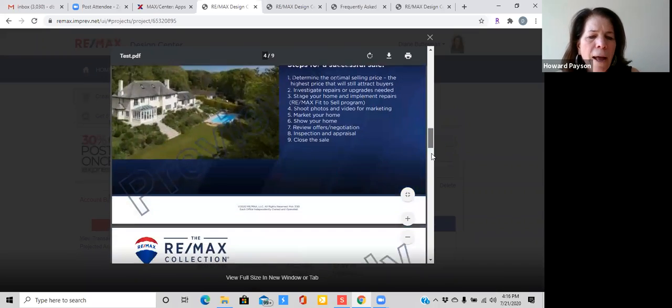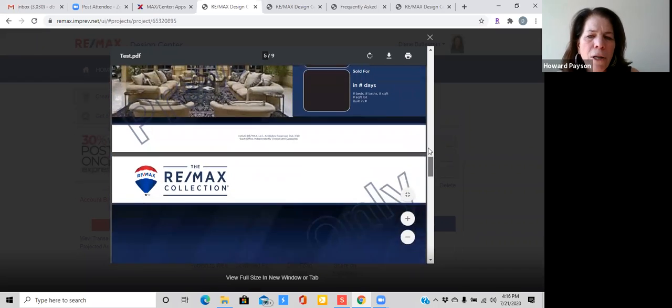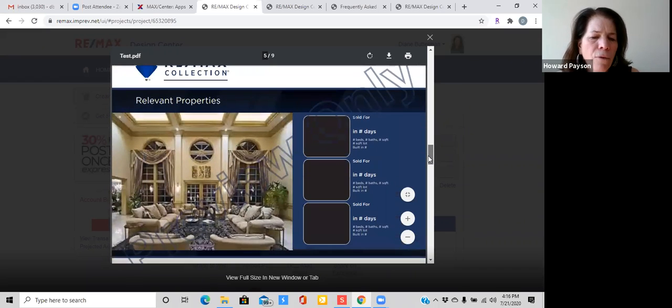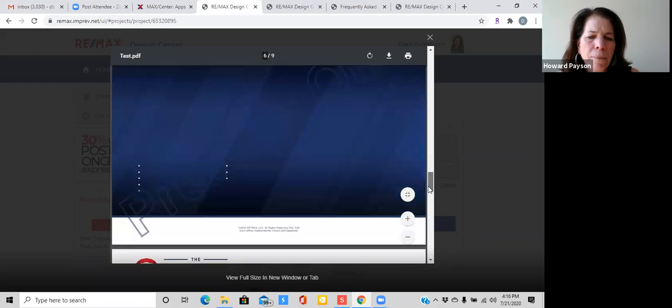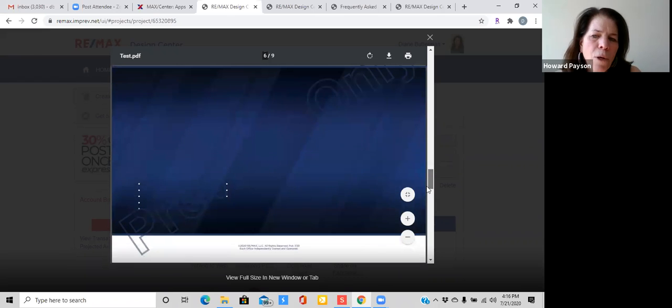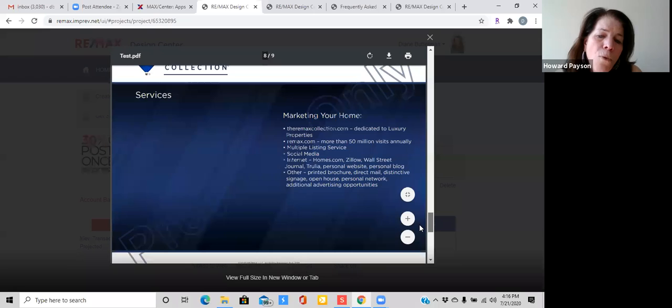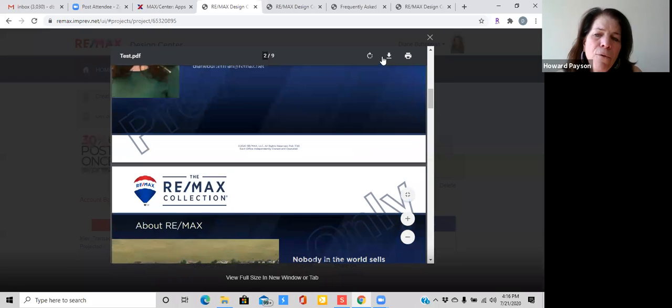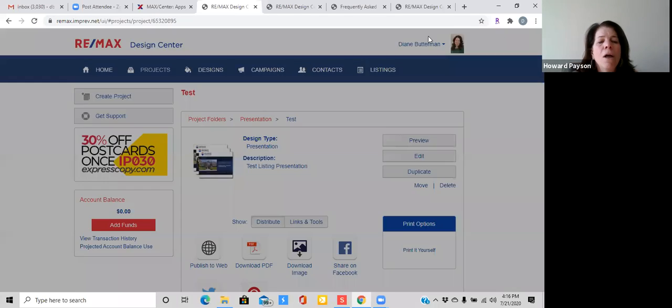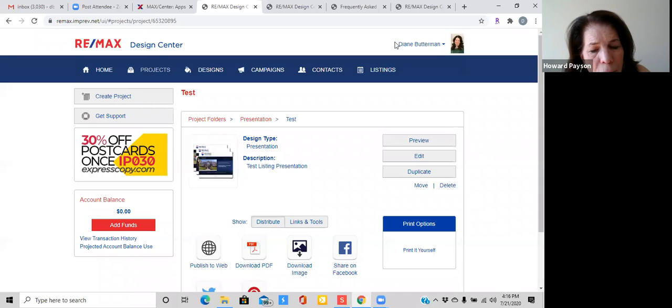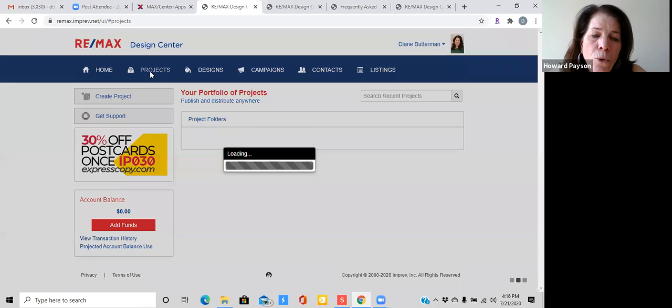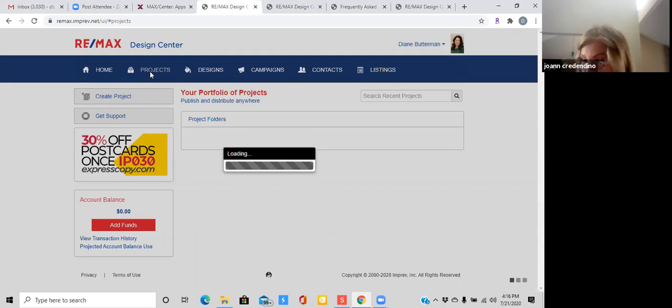Steps for a successful sale. Typical, here's the one that's another relevant properties out there. Whatever you want to do. So that's the information that's out there for listing presentations. I haven't seen, if anyone has out there, let me know, a pre-listing packet, but you could certainly take pages out of here to create a pre-listing packet.